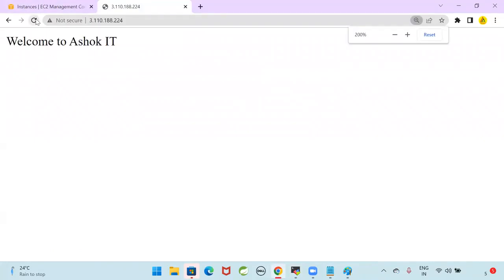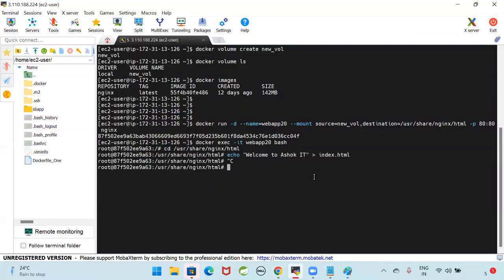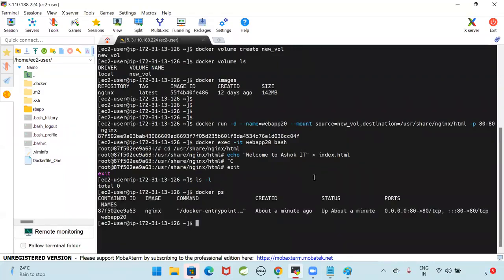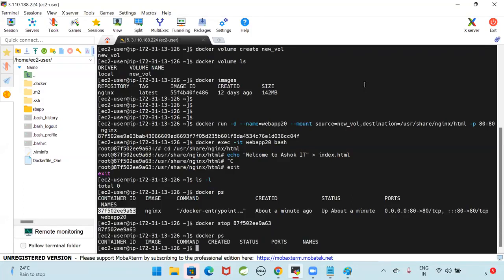Index.html file modified or not? Index.html file modified. Now let me come out, exit. I came to my EC2 user, ls -l. Can I stop that container now? Whatever container 20 is running, I want to stop it. Docker stop container. I have stopped. Now see docker ps, no container is available.